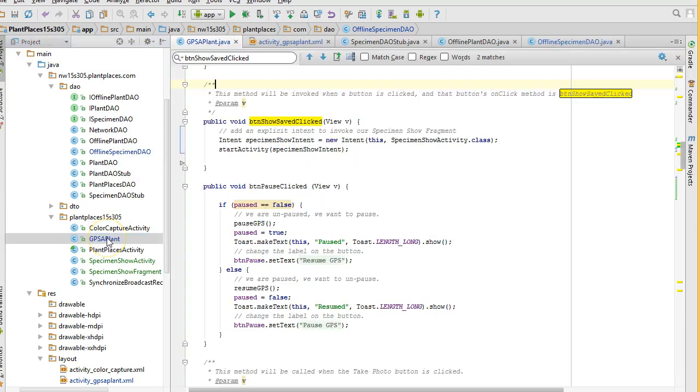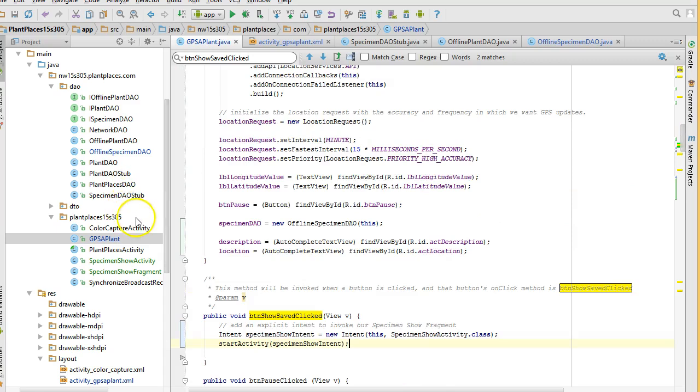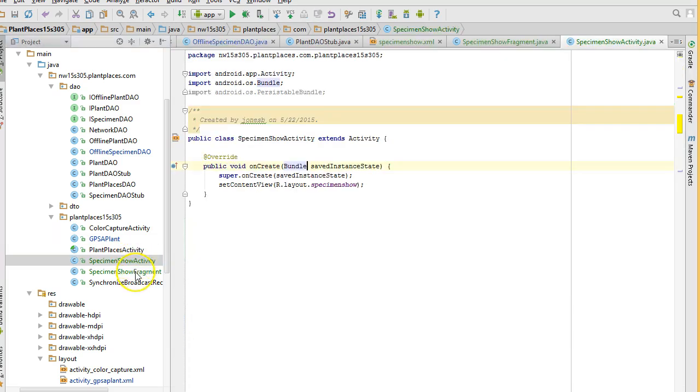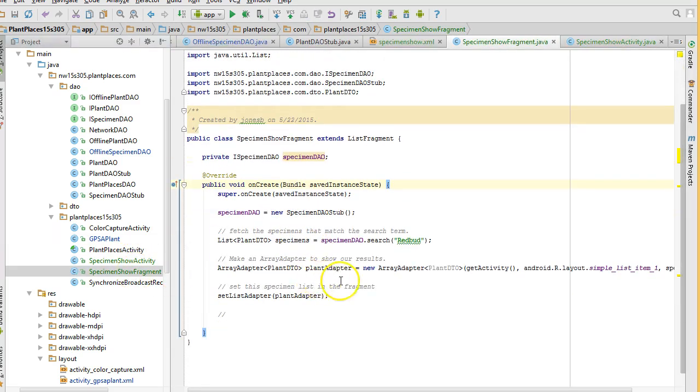Actually, no, we're not. We're going to go to the specimen show fragment, aren't we? Yeah, the specimen show fragment. I'm going to change the search from redbud. I'm just going to make it really loose and make it just the letter E. We only have 2 specimens in there anyway, but that will return a large number of specimens.